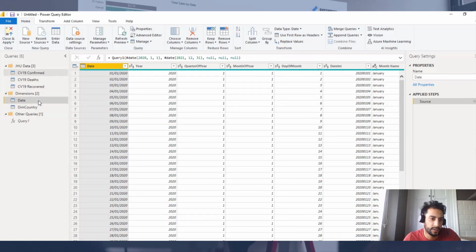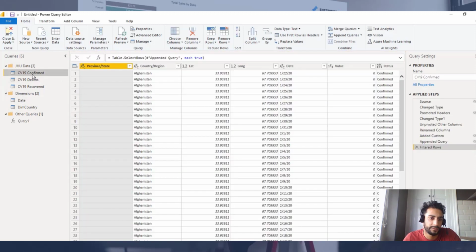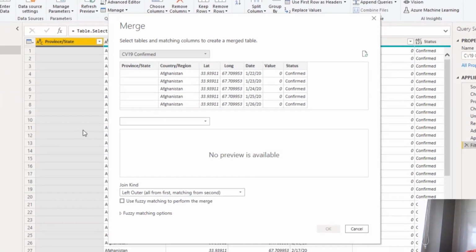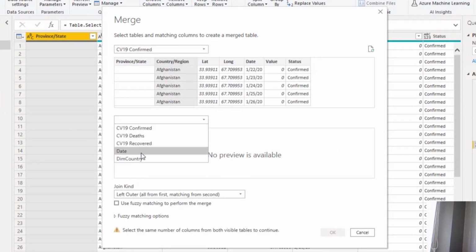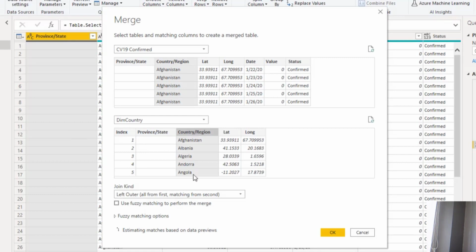And then the last thing I have to do before getting stuck into it: I've got this confirmed, and I want to merge queries as new, and create my facts. So I've got my confirmed, and against that, I want to put my dim country.